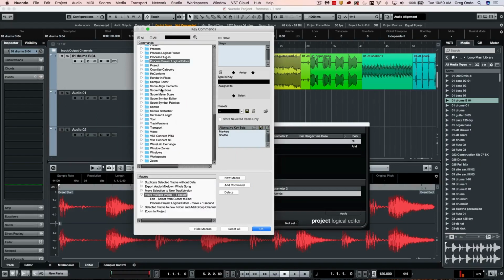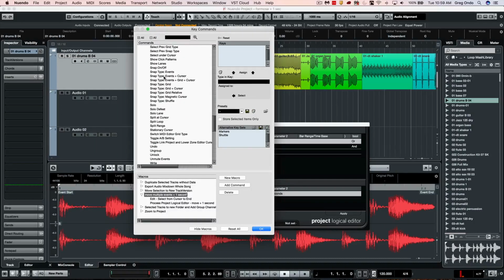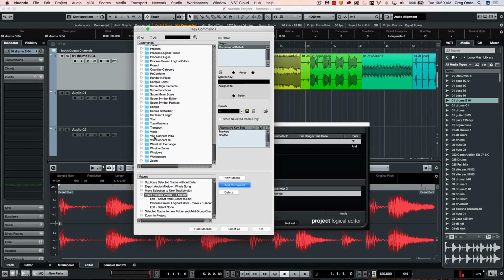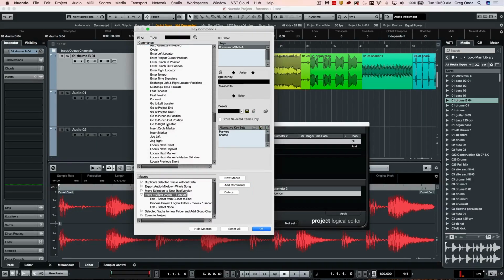At this point, we want to go to Edit, and since all those events are selected, we want to do an Edit, Select None. And then under Transport, we want to choose Locate Next Event, and we're going to do this twice.